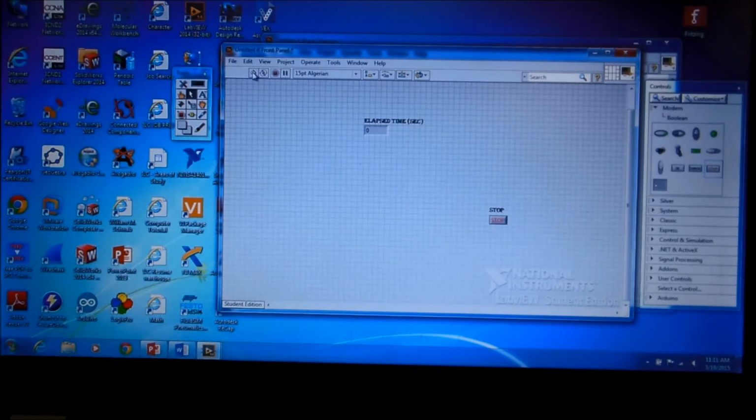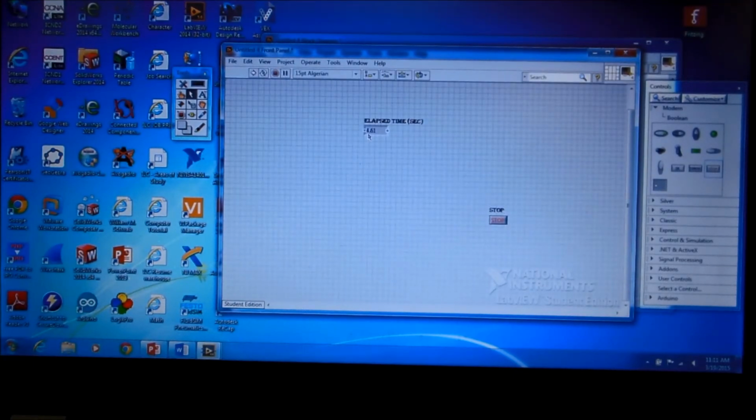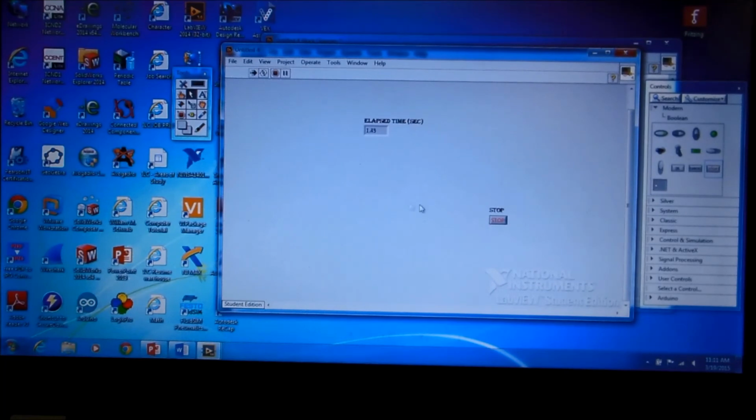So if we hit our run button, it'll start counting. And then when we hit our stop button, it stops counting. So we're at 4.61 seconds. So it is 1/100th of a second. And now there's two ways you can clear it. When you hit run again from the stop position, it automatically starts running from the zero position. So it just starts running again, and we can stop it again.